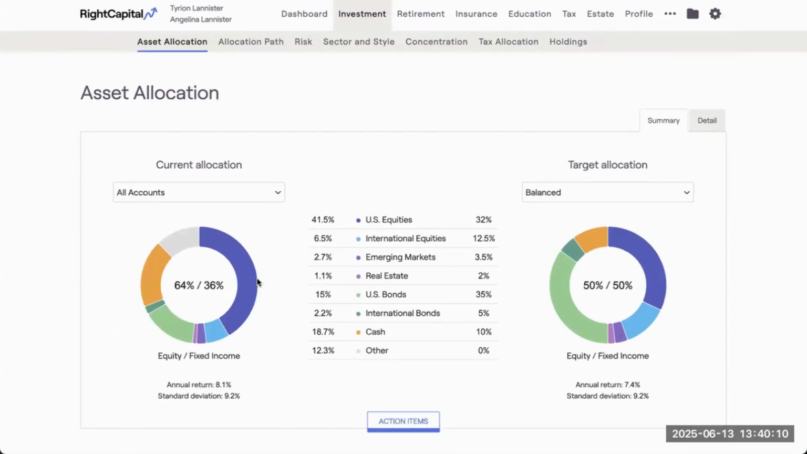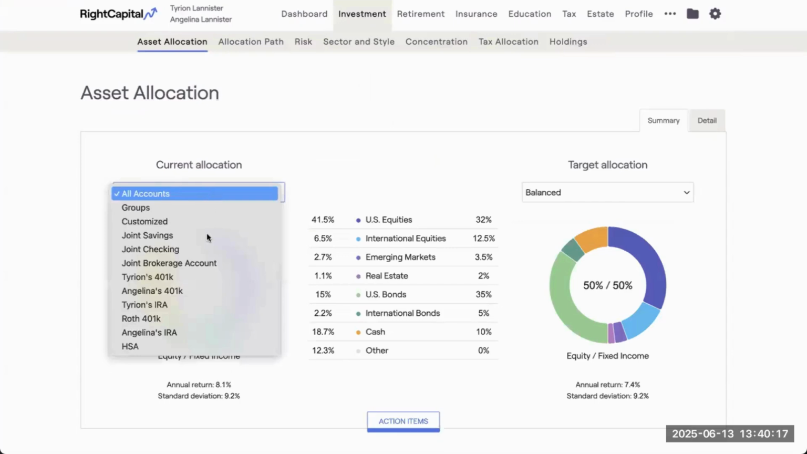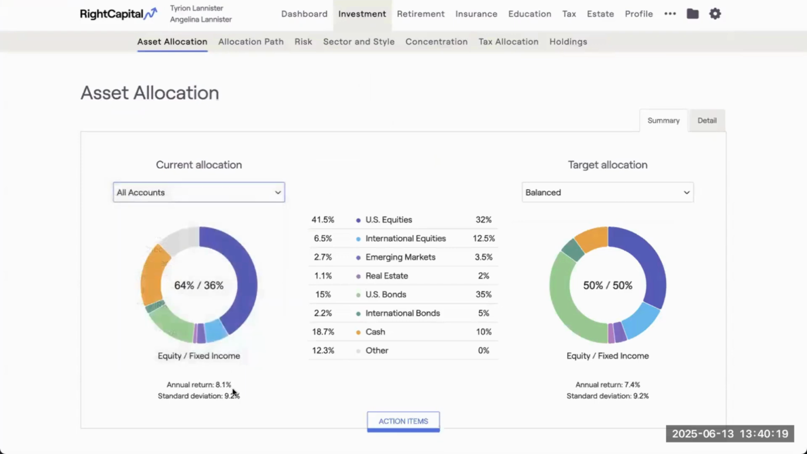So right now, especially because I indicated I wanted to include bank accounts in the asset allocation, this split is indicating and including those two bank accounts. So we can see the annual return, 8.1%, and that 64-36 split. If I deselected that option, it would just remove them from the visual representation.